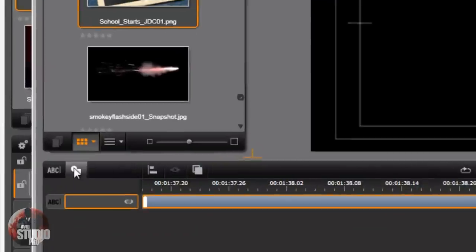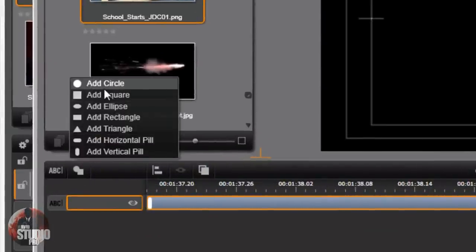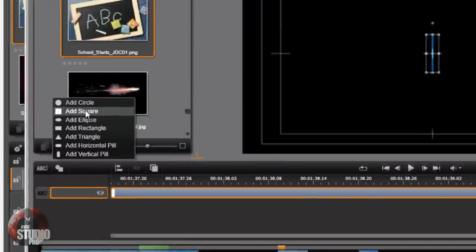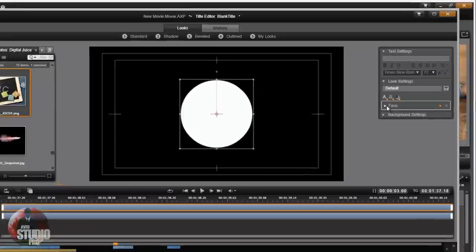Now you'll see that there's a little shapes icon here, if you didn't notice before. It's a shape tool. If you click on it, it gives you a bunch of shapes to use. You could use a circle, a square, a rectangle, whatever shape you want to blur out whatever. So I'm going to add a circle for this guy's big head. Next, I'm going to go to face.